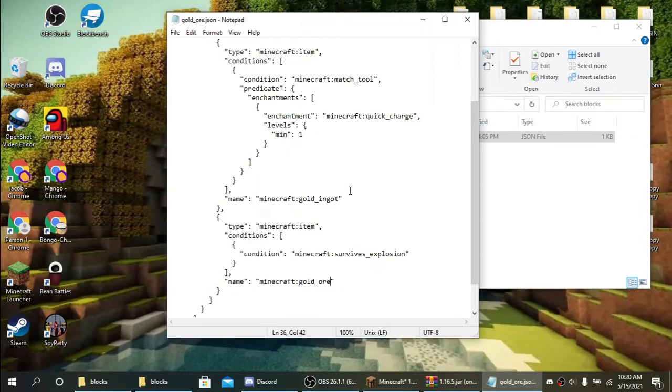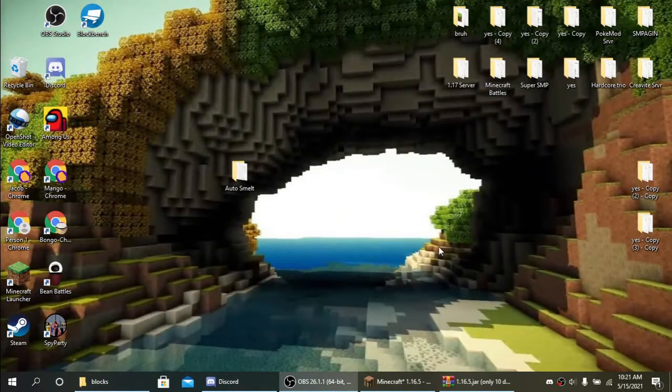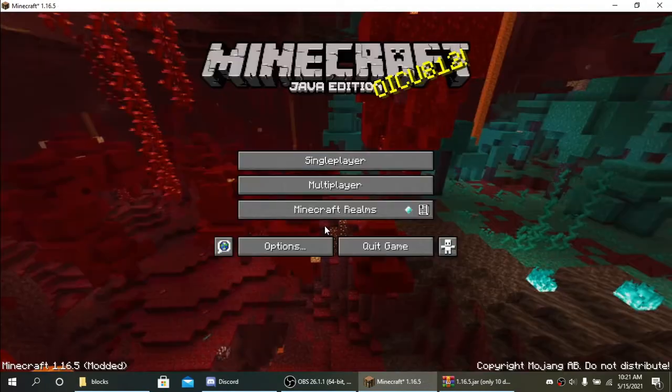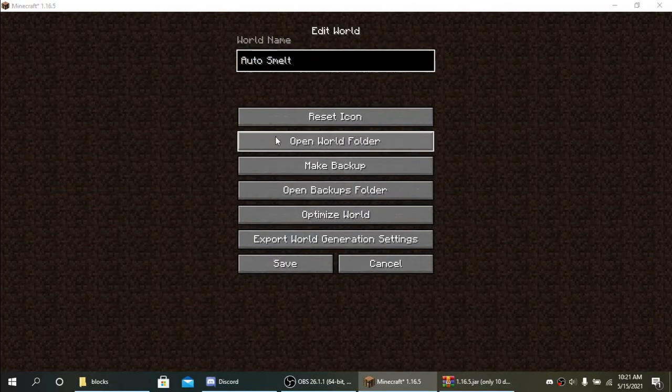Now we Control S to save, and we can X out of this. And we can X out of this. And we go actually back into Minecraft. And we save and quit. And we go single player, our world, edit, open world folder.